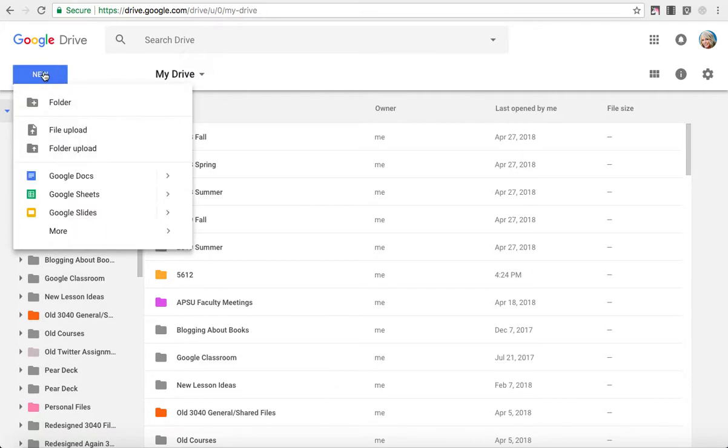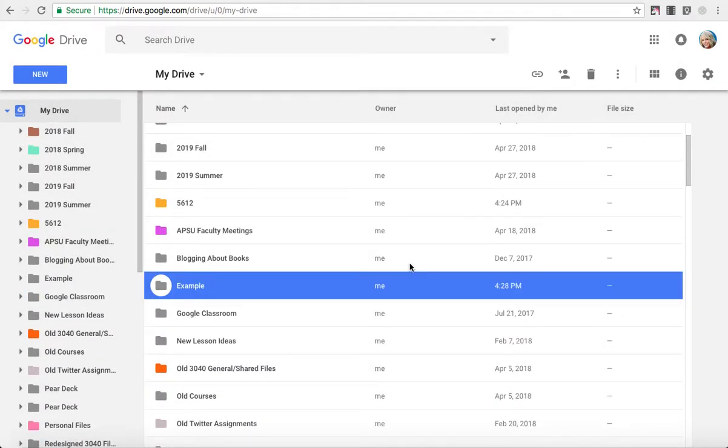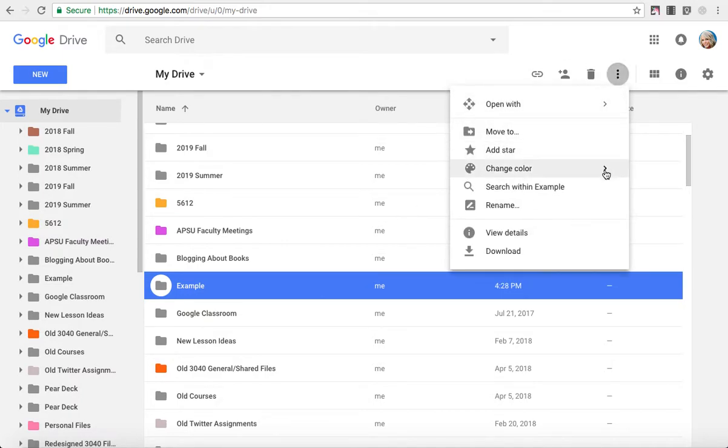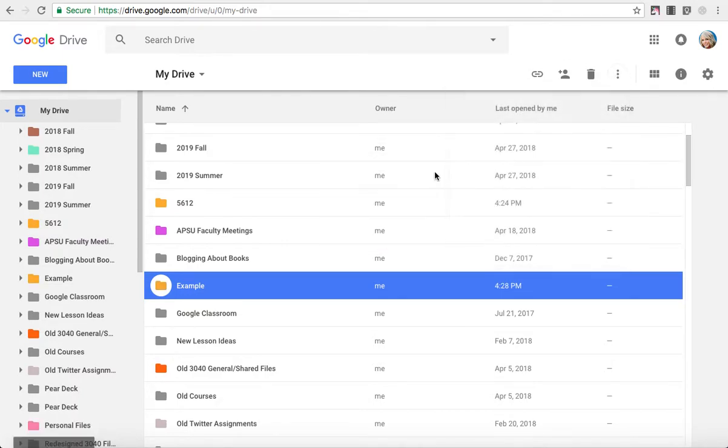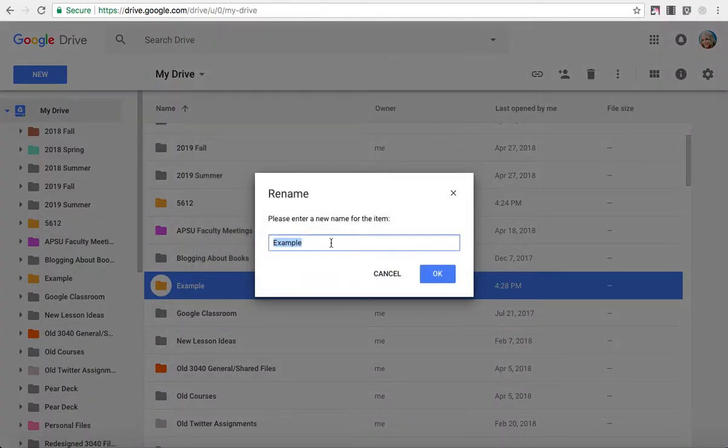I'm going to click New, Folder, and it goes into the list alphabetically. Here it is. I click these three dots and I can change the color. If I wanted to rename that, I just right click on it and I could rename it.